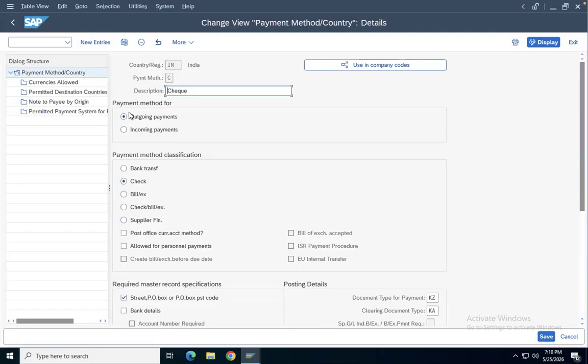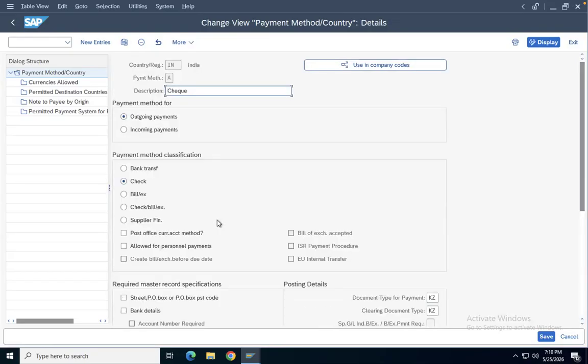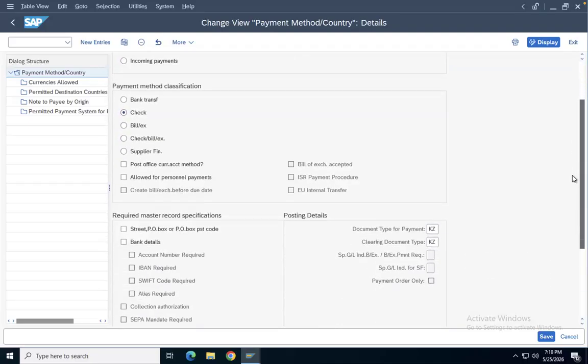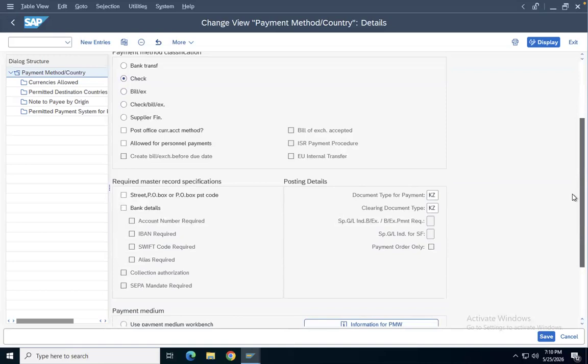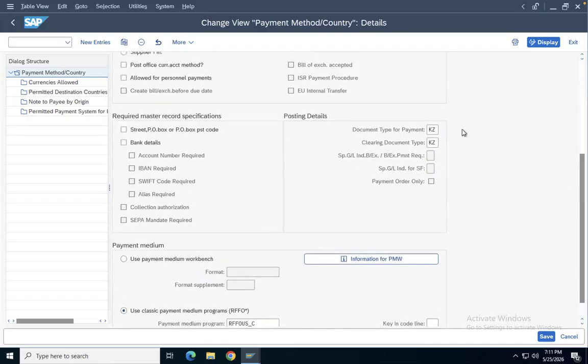So let's see which payment method we can use. I'll take a check, which is this one. Let's take this one, payment method A, then check. And then this is very important, you need to understand inside this payment method for the country, we first have to see this payment program, the medium program. This is the program which generates the payment file. And this is the document type.